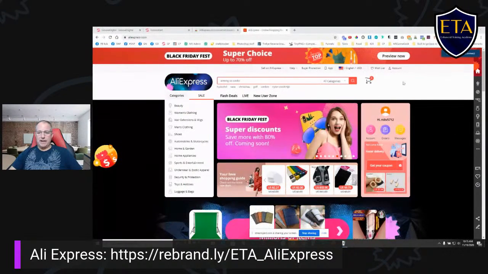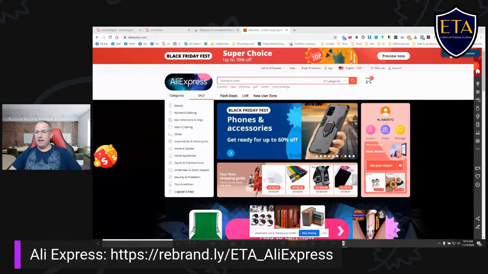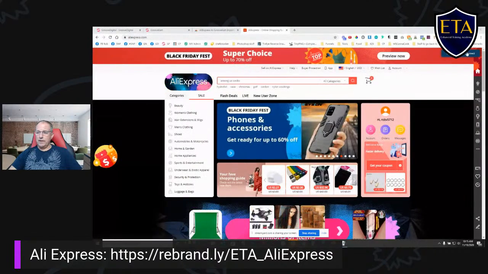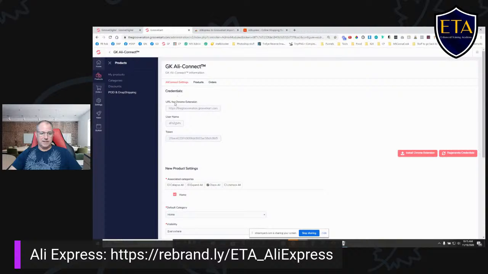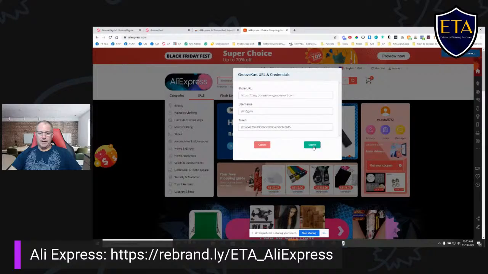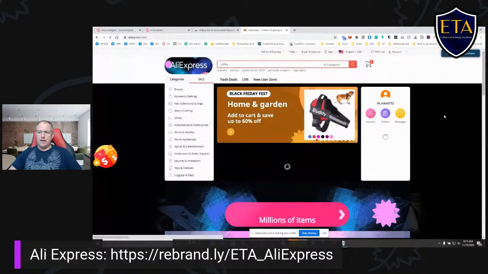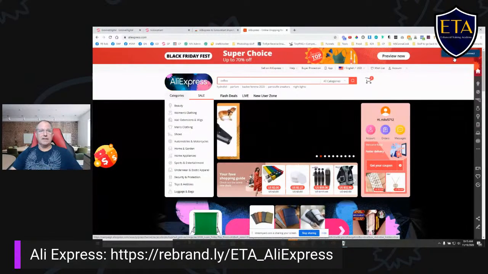So once you create your account in here, you're going to see your Chrome extension will automatically activate, right? And you're going to see click to set up Ali Connect. Okay, so we want to click on that, and you're going to see the information in here is going to be this information right here, right, from the URL Chrome extension. So we want to copy this information, copy the username, copy the token, come over here, paste, right, and then hit submit. Okay, and what that does is connect our GrooveKart to Ali Connect, all right?